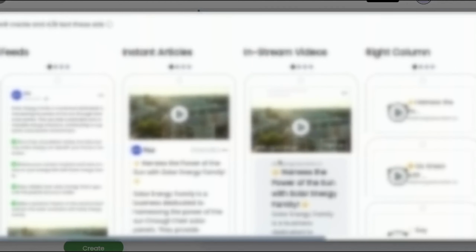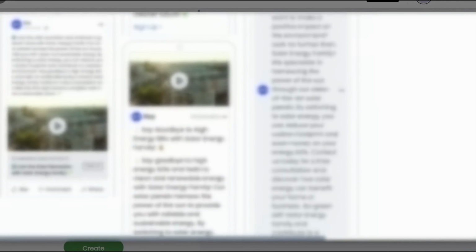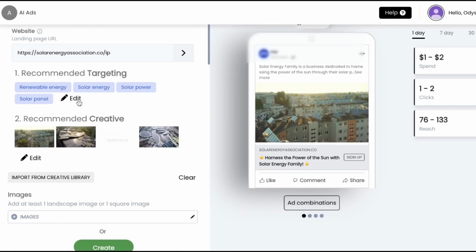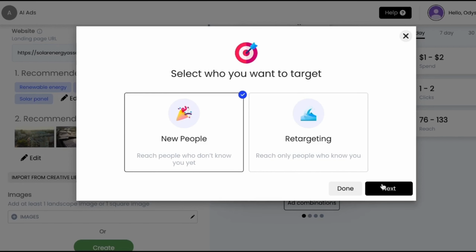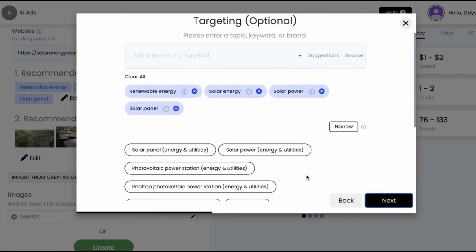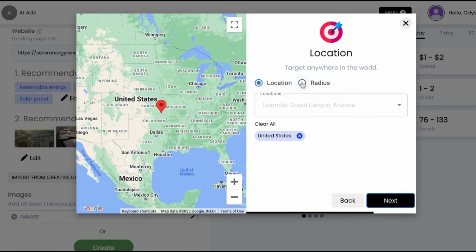Say goodbye to manual testing. We'll handle it all, generating hundreds of ad combinations to test. But that's not all. Our AI system will also suggest the perfect audience targeting for your ads across platforms. The targeting has been recommended, but you're in control. Edit any target or set up retargeting and lookalikes to reach your desired audience precisely. And guess what? Radius targeting is also at your fingertips.